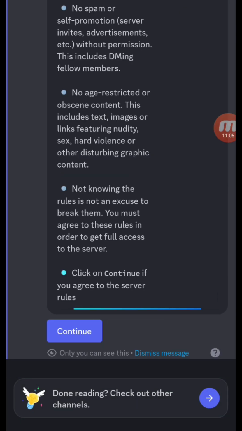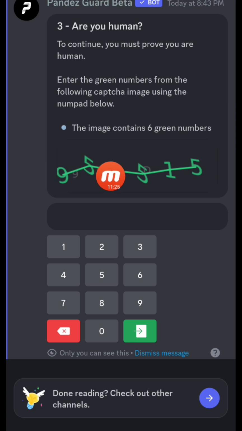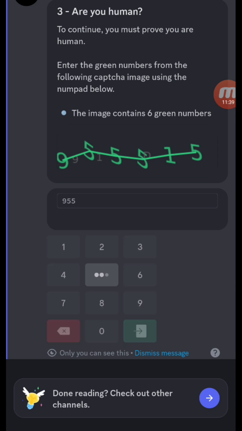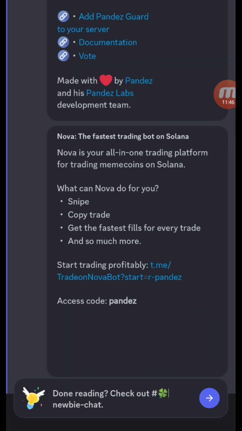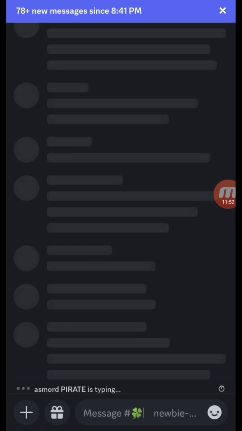Let it display, then you click on continue, and then click on continue again, and then you are going to input this captcha, right, to complete the verification. So it's just to type in the green numbers, right? It's 9 5 5, yeah, and that's it. So it's completed, and then I'll just click on this arrow, right?